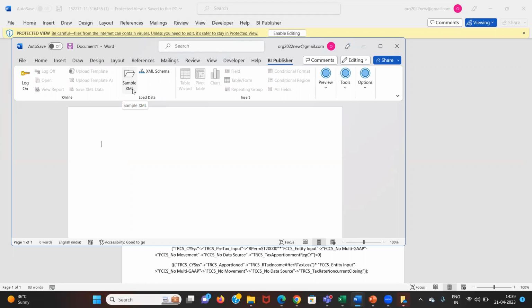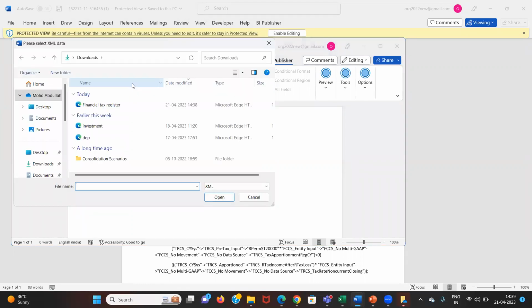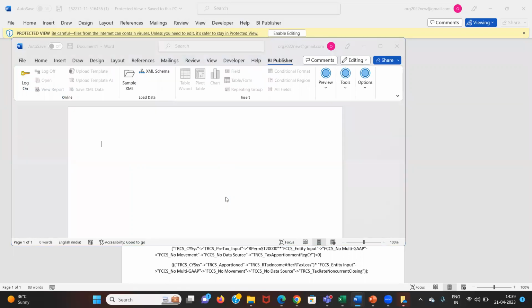So here under BI Publisher, we have the sample XML option. We'll just click on the sample XML and it will take us to the local system, and we have just downloaded the XML for financial tax register. So we just select it and upload it here. Data has been loaded successfully.